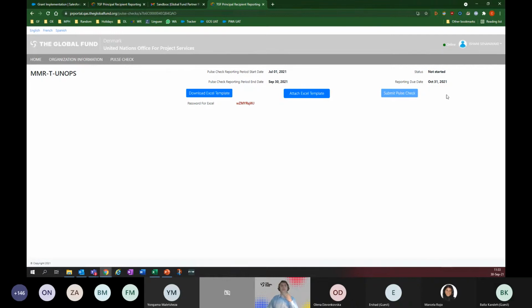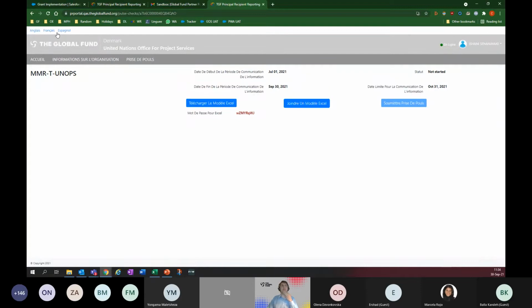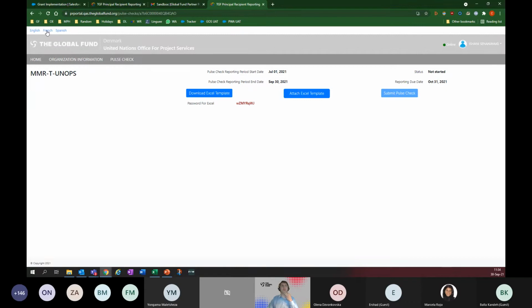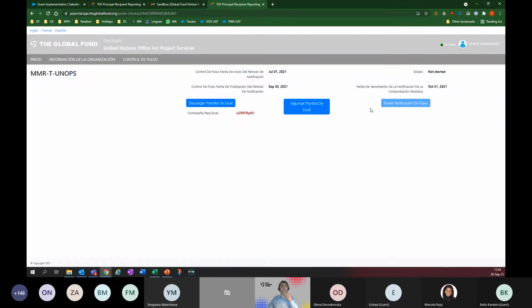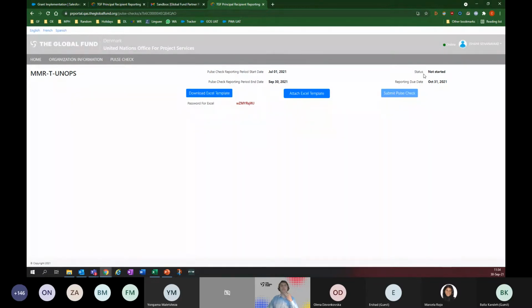Before I show you the template, I'll just point out a few things. So this is an English session, true, but just in case there's others who have different language preferences, at any time you can switch the language up here of the partner portal and all the different buttons and information, right? I'll go back to English. You can see the status here is not started. You can see that the report is due on the 31st of October.